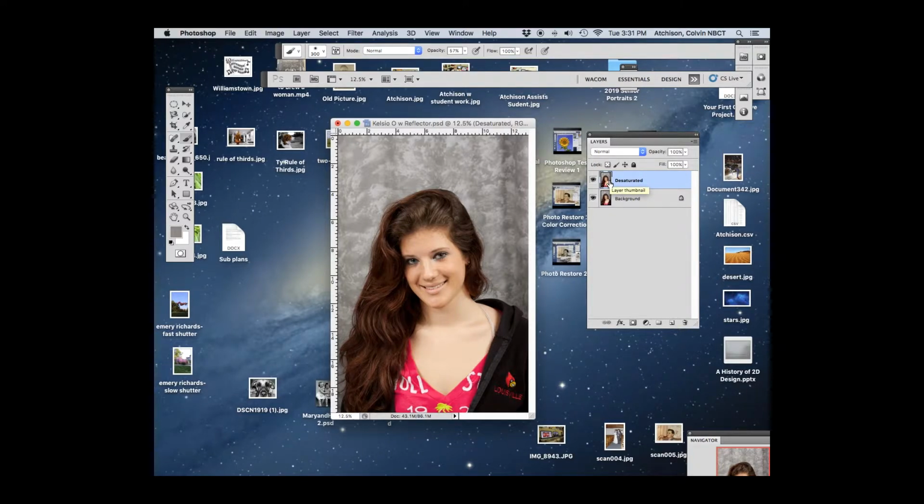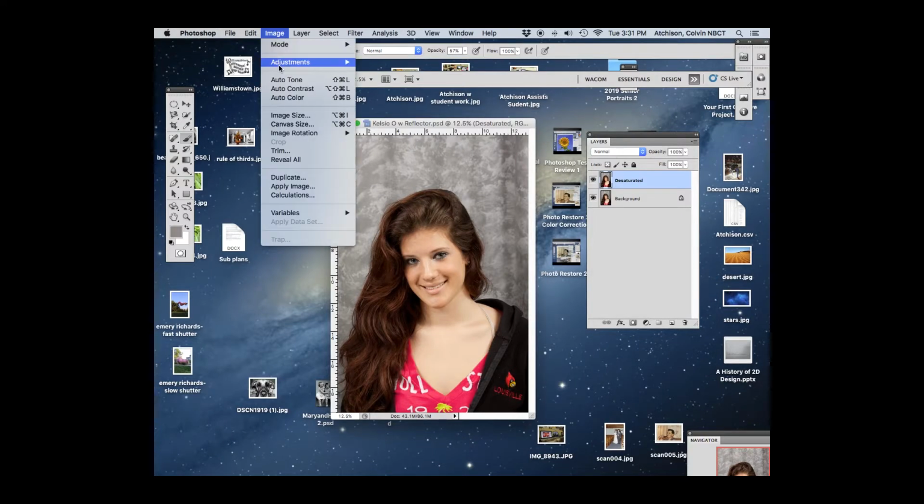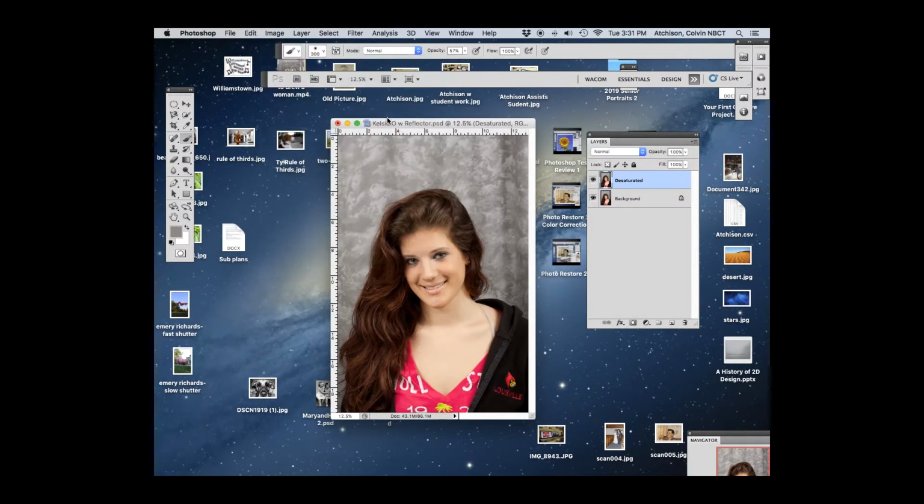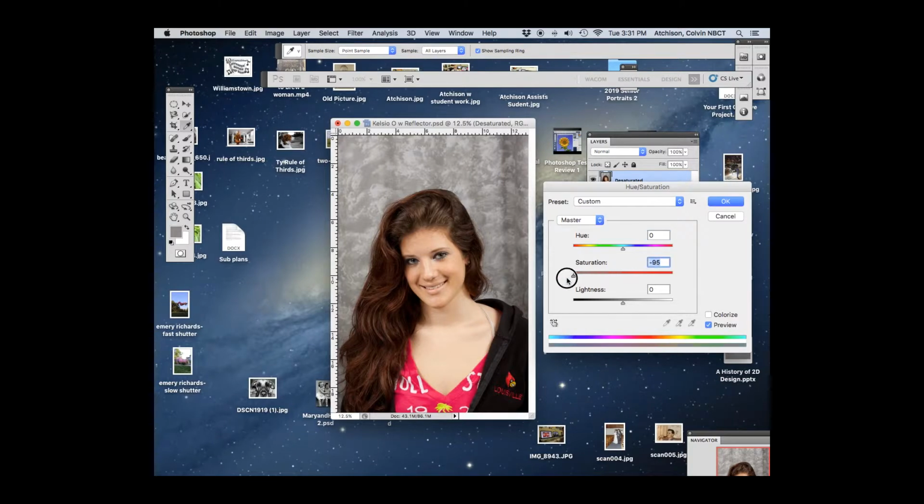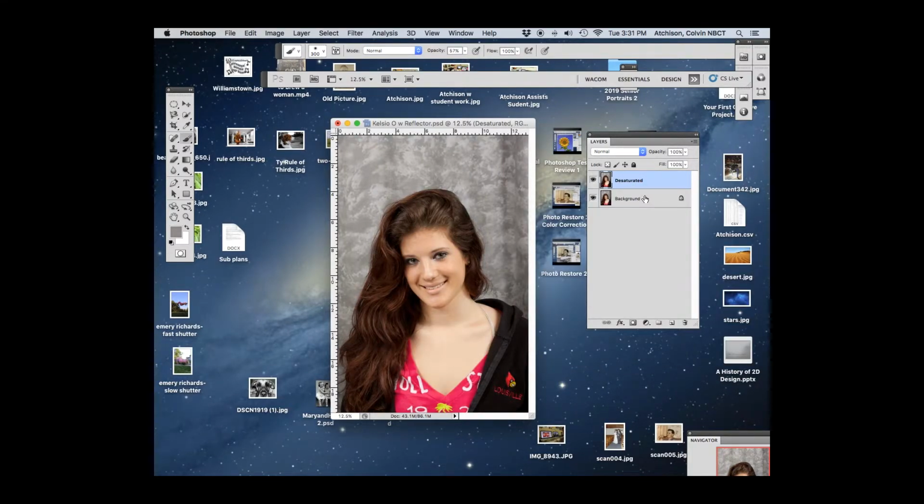Okay, and there's again a couple ways we can desaturate this. You can go Image, Adjustments, Hue, Saturation, and you can pull all the color out with the saturation slider. That will work. Or the tutorial has you going Command Shift U. So hold down Command, hold down Shift, and hold down U, and that also desaturates or pulls all the color out of that layer. Okay, so that's step two, finishing up. Step three, it's having us copy the desaturated layer.